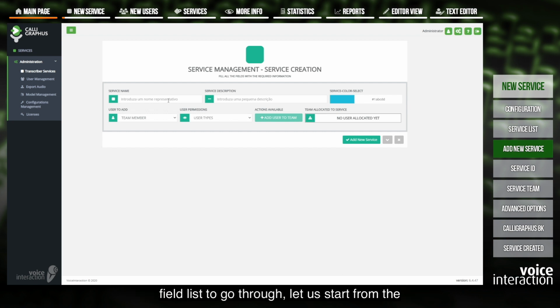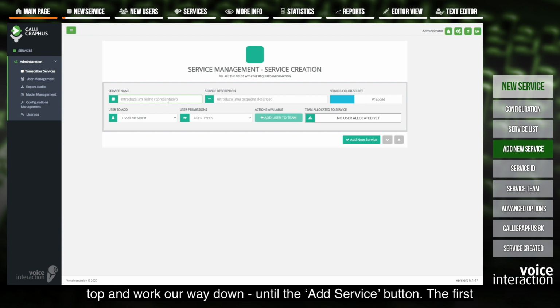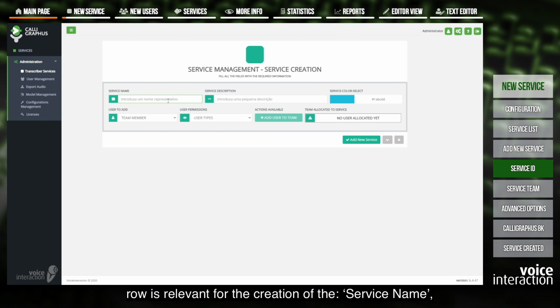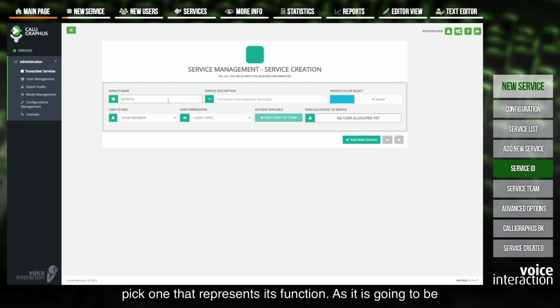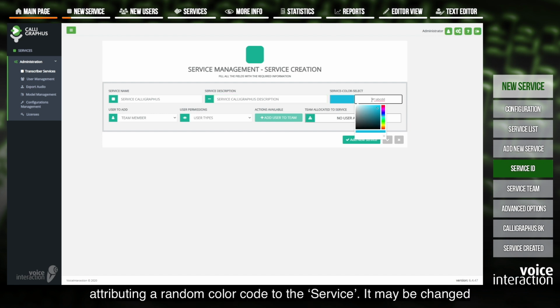With an extensive field list to go through, let us start from the top and work our way down until the Add Service button. The first row is relevant for the creation of the service name, description, and service color identifier. For the service name, pick one that represents its function, as it is going to be the service main identification tag throughout the application. The service description serves a different purpose, to display additional descriptive information about said service. The service color is self-filling by default, attributing a random color code to the service. It may be changed through the selectable color palette that is available for this purpose.